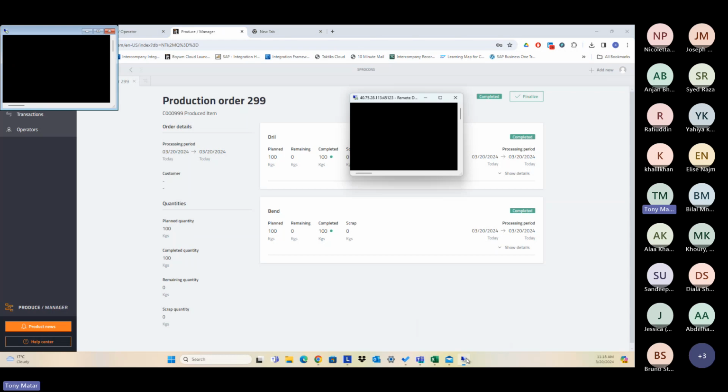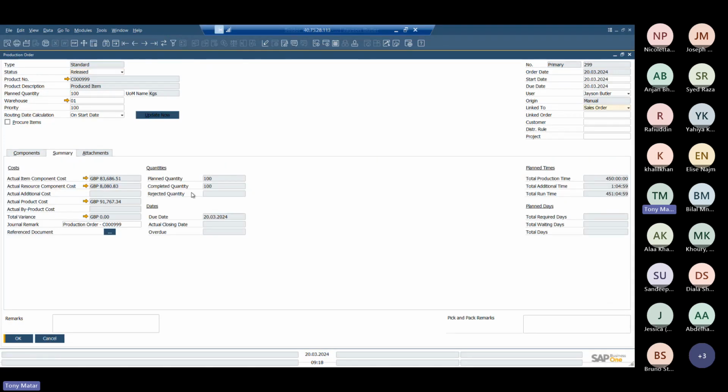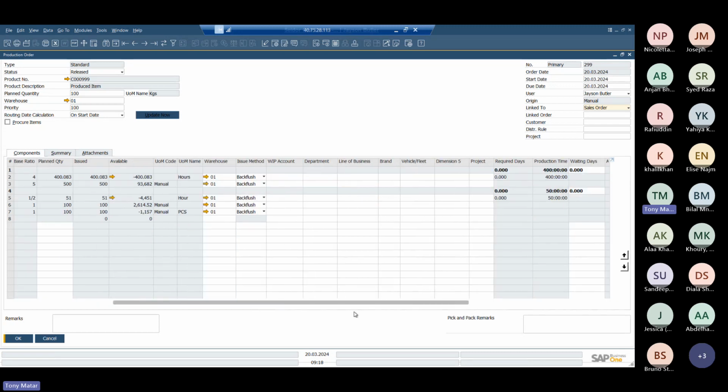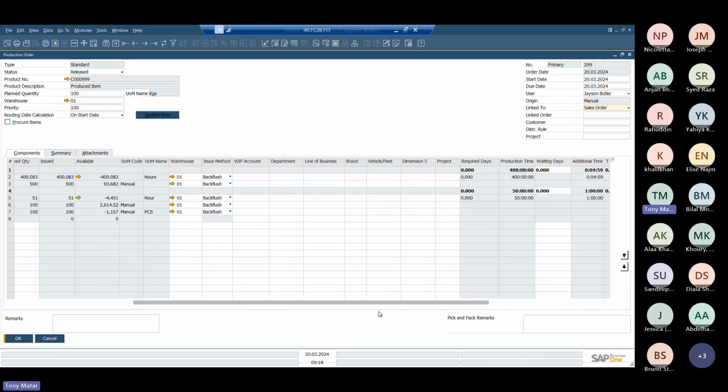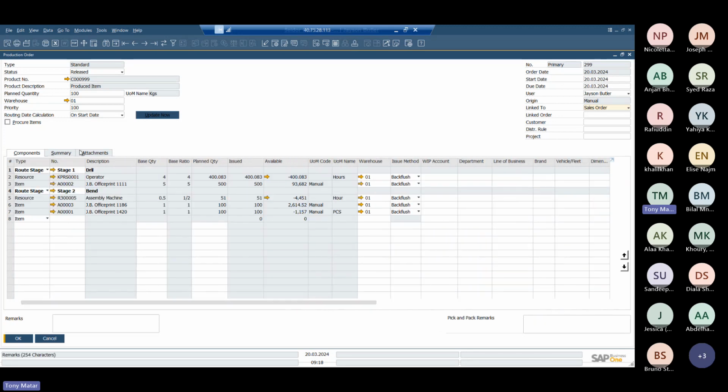As well, if I go to Business One to this production order, I can see the summary. I can see that the plan was 100 and this was completed 100, and all the additional information that I have put. I can see the total runtime. I can see by component what the route time is and what production time I have done. What is the additional time? Everything, you can see it from here.